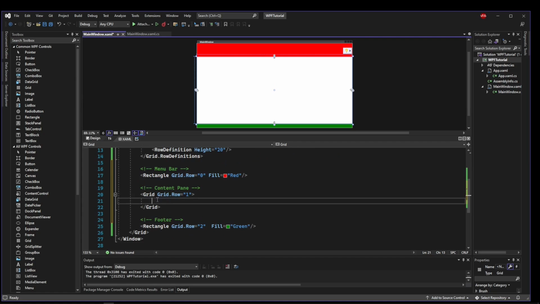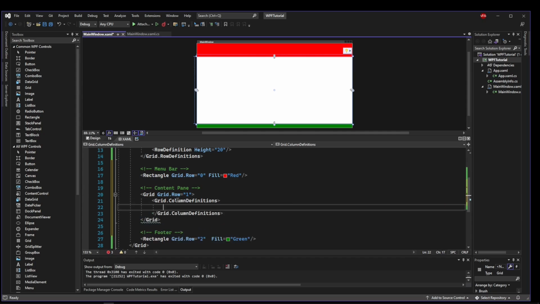So now the main idea of this grid is a three column layout: the toolbox, the editor slash designer window, and the solution explorer. So what we can do here is we can say grid.column definitions, and we can add three columns.